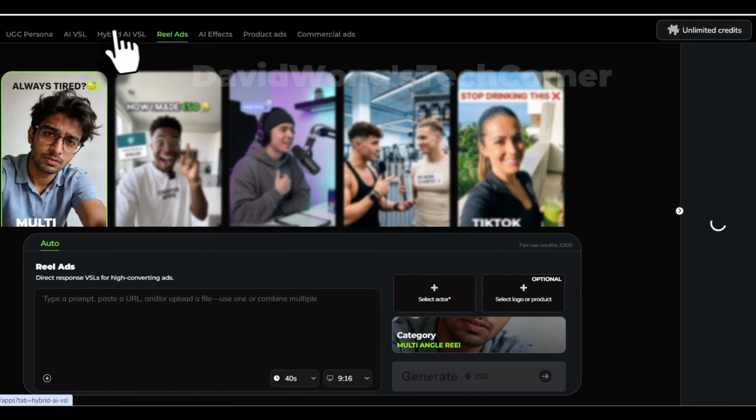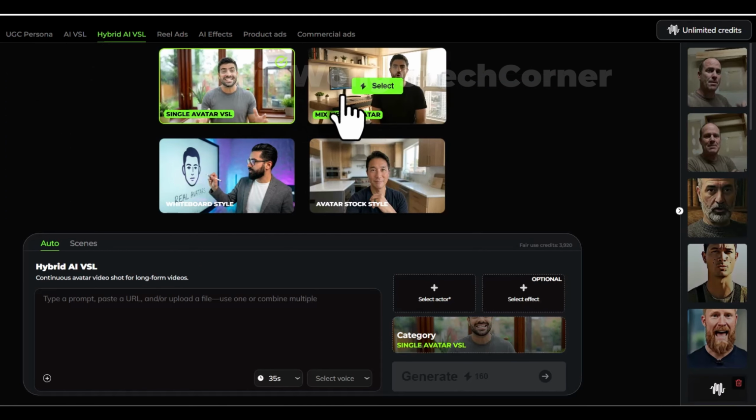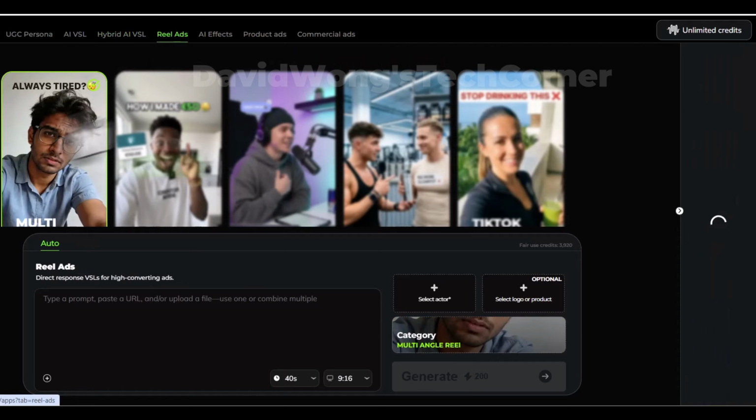Long-form AI avatar VSLs are the key. You're about to see how this changes what's possible with AI video marketing. And when we're done, you'll understand why this isn't just another AI tool. Let's jump in.